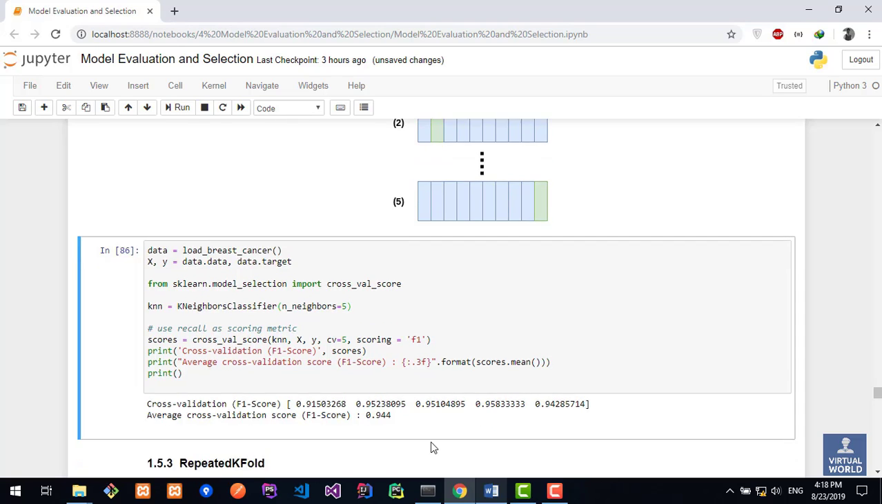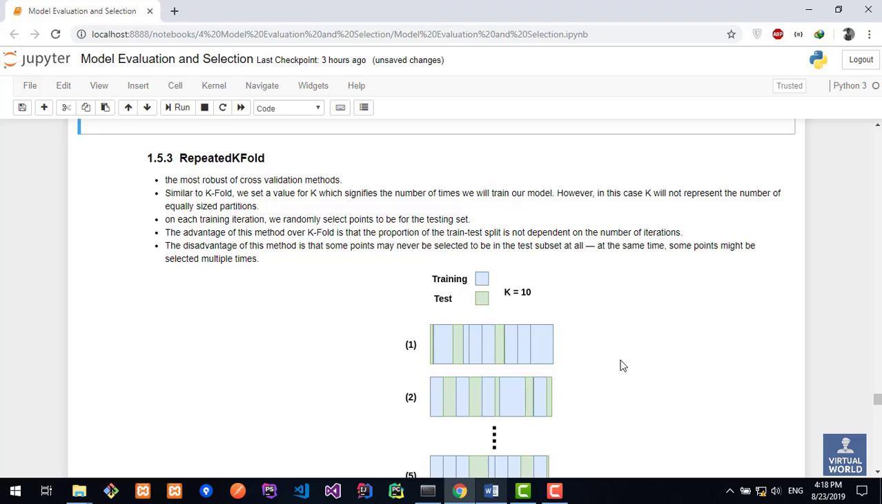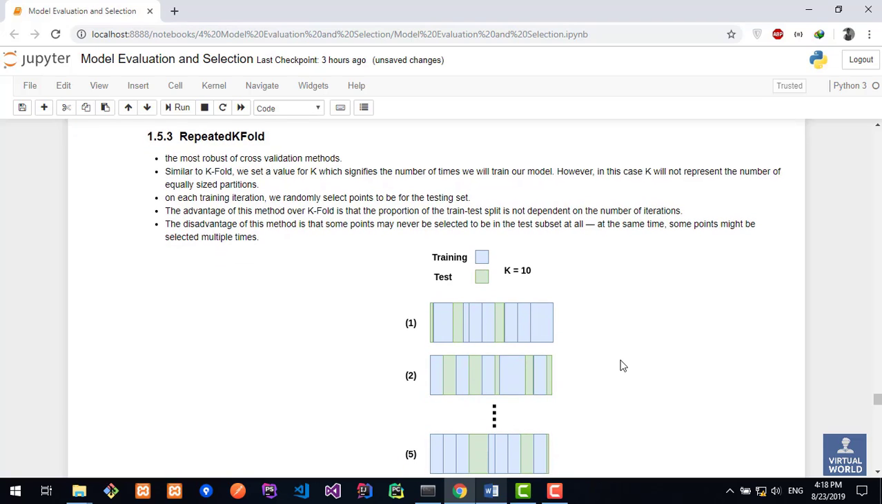The last cross-validation method we are going to talk about is repeated random subsampling. Repeated random subsampling is perhaps the most robust of the cross-validation methods. Similar to k-fold, we set a value for k which signifies the number of times we will train our model. However, in this case, k will not represent the number of equal size partitions. Instead, on each training iteration, we randomly select points to be for the testing set. The number of points we select will be a certain percentage we set for the testing set.